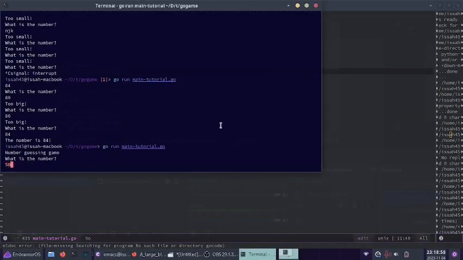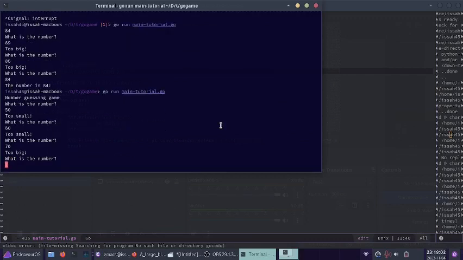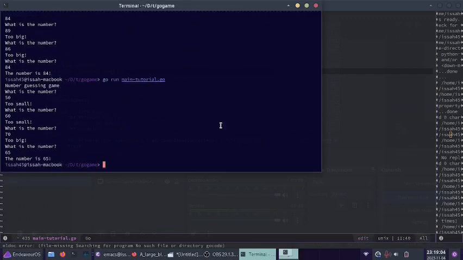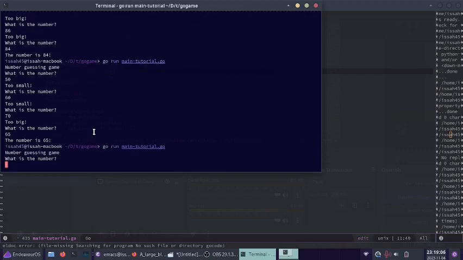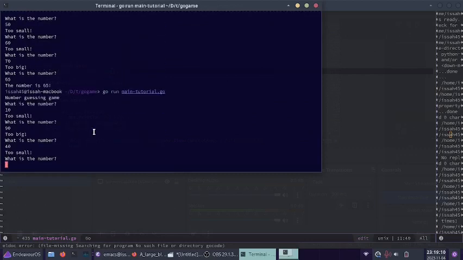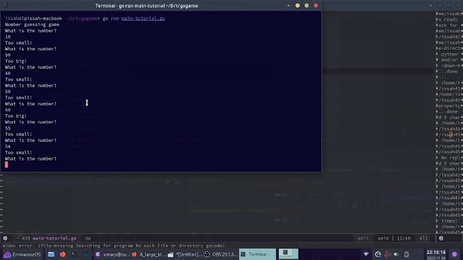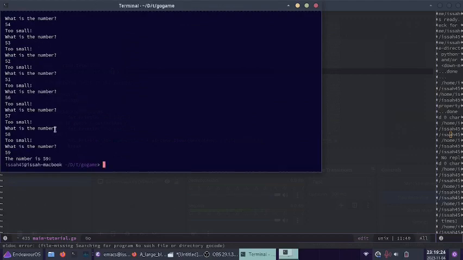Right, so what's the number? If I try 50 it's too small. So 60 too small, 70 too big. So the number is 65, we'll try again. It's 10 too small, 90 too big, 40 too small, 50 too small, 60 too big. So now I know that the number is between 50 and 60, so yeah, I'm just gonna keep doing that. Number was 59.